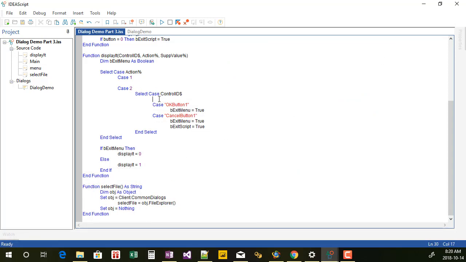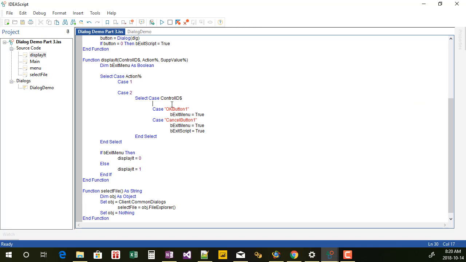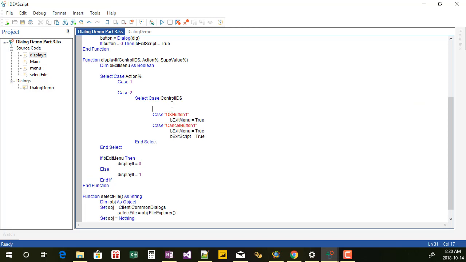Let's create some code to go grab this file name. So if you remember, if we go in, we want this button. So we got the button's file select. So this is the ID. So I'm going to do another case here. Whoops. Case.